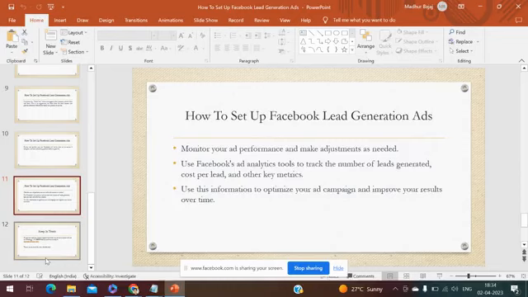Okay, so you can use Facebook ad analytics tools to track the number of leads generated, cost per lead, and other key metrics, right? So you can use this information to optimize your ad campaign and improve your results over time. So today was the first session on Facebook lead generation ad. Today I have shown you how you can do the basic setup, right? In the next session I'll tell you how you can do the advanced setup as well. Step by step we will do Facebook lead generation ad.